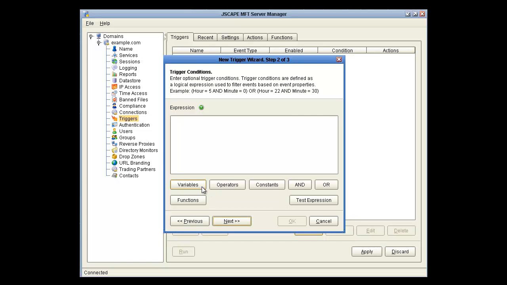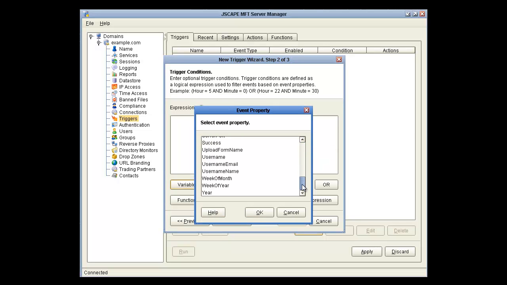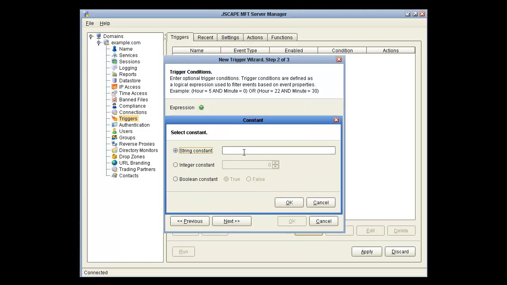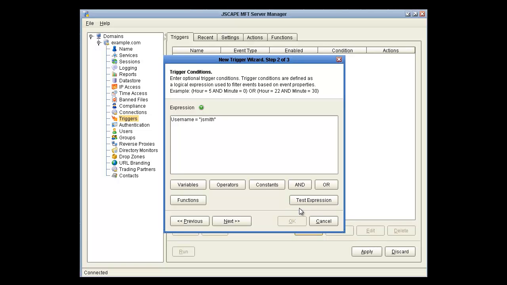Here we have trigger conditions, which are defined as a logical expression used to filter events based on event properties. In the example there, you have a trigger which is fired at 5 a.m. or 10:30 p.m. As you can see, there are a number of variables. We're going to choose username. There are also a number of operators to choose from, such as equal, does not equal, less than, greater than, and so on. We're going to choose equal. There's also a number of constants, such as strings, integer, or boolean. The username J. Smith is going to fire our trigger, so we'll enter that.